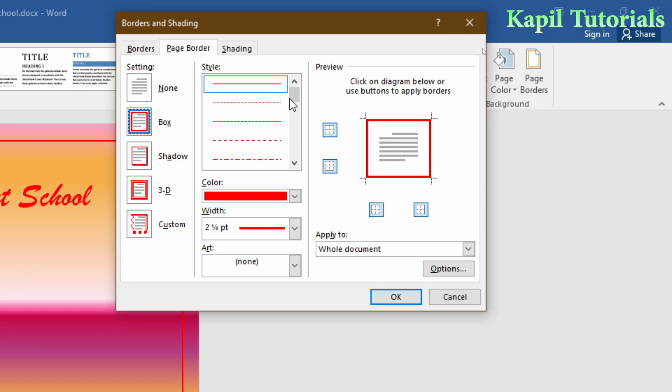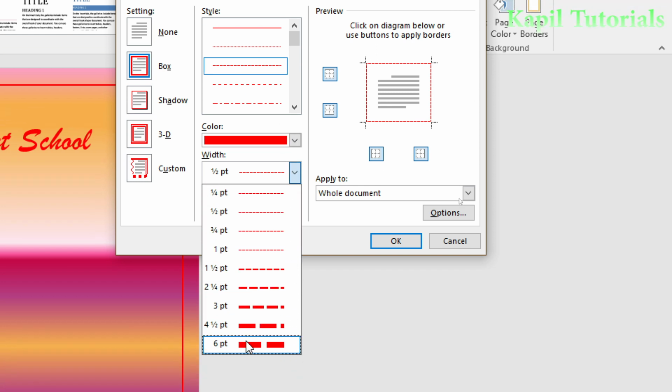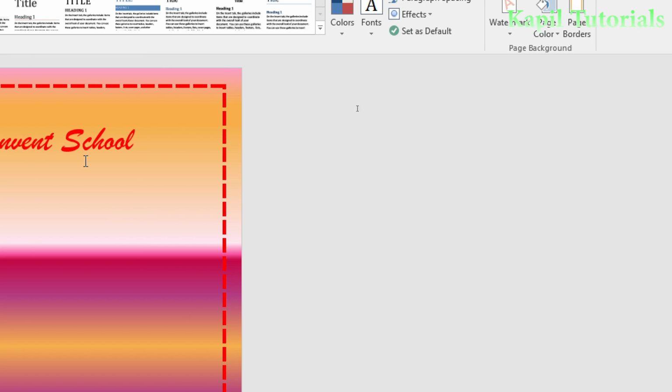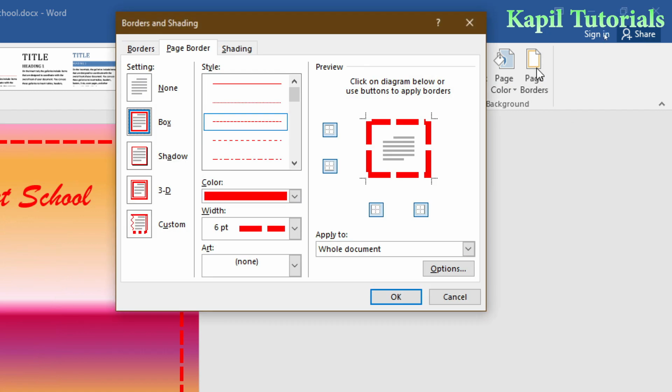And then even the style of the lines, if you want to change, suppose you want something like this. Width I'll increase. You could see how it's changed. So I hope the concept is very much clear to you.